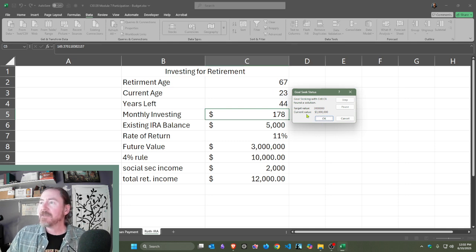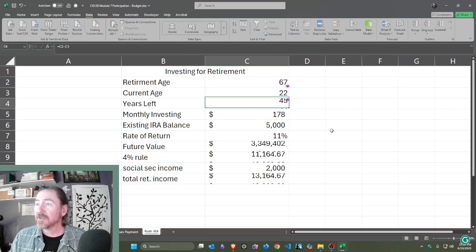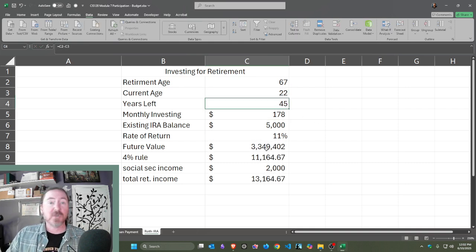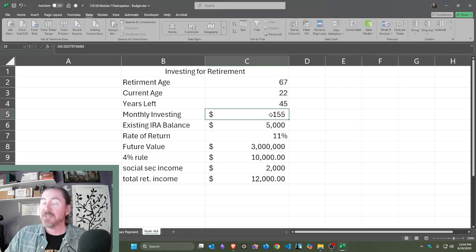Well, what if I'm not 23? What if I'm 22 years old? Extra year till retirement. So I'm going to do what-if analysis, goal seek one last time here. I'm going to set cell future value amount to value 3 million by changing my monthly investing amount. Click OK, and we're down to 155.